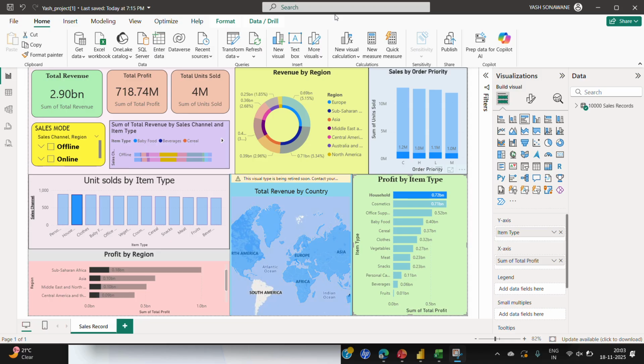Today I am going to present a dashboard of sales performance country-wise. We will now see step by step how I have done this.